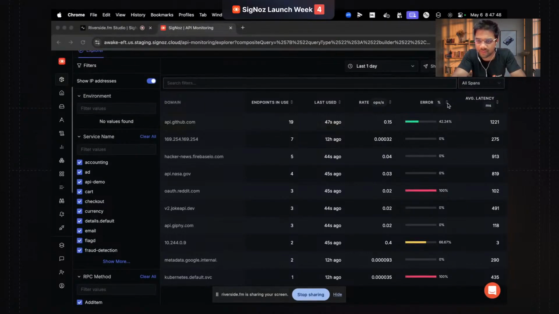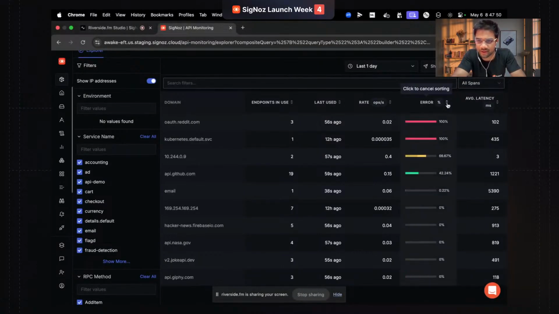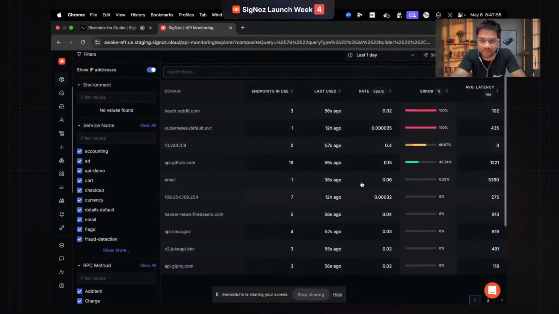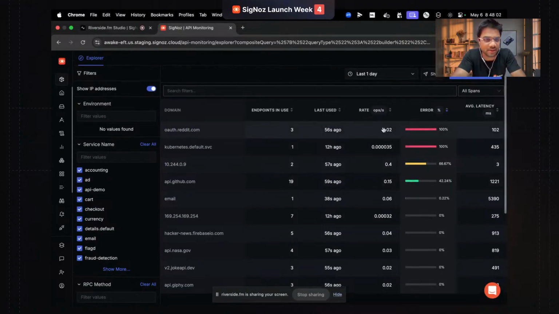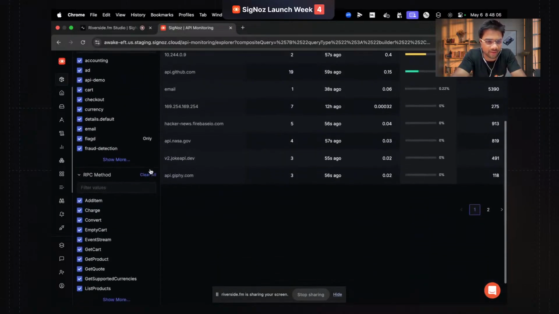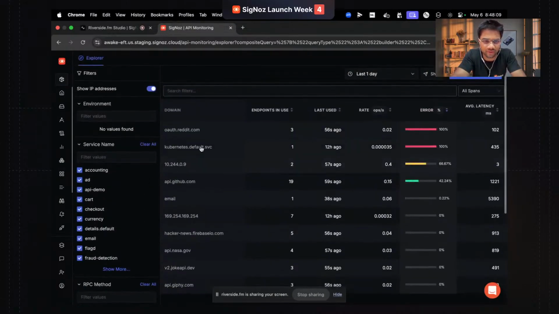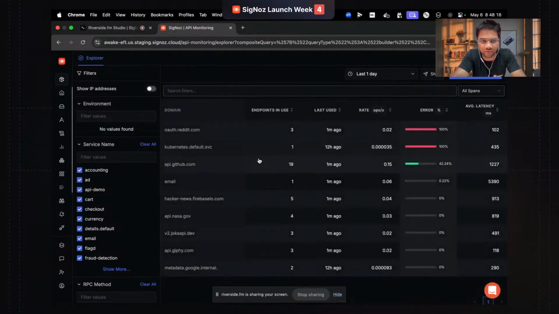You can sort it based on, let's say I'm sorting it right now on the basis of error rate, and then you see what all endpoints are in use, what is the count for that, what is the average latency, what is the request operations per second, and then you can also apply many different filters. And if you are not interested in internal API calls, or if you do not want to show internal APIs, you can just hide those domains, and it will show you all the other domains which are not internal.